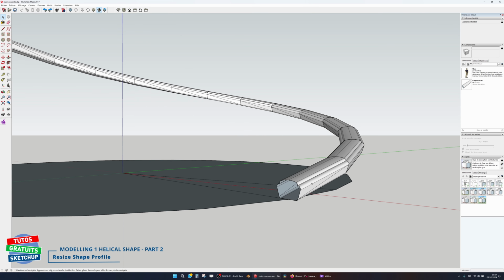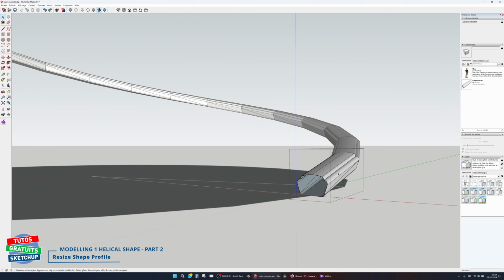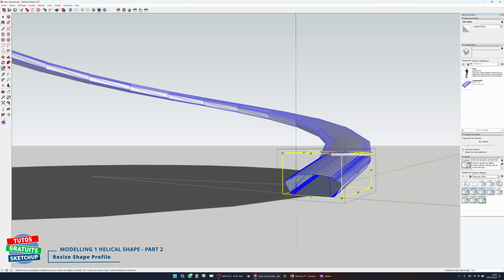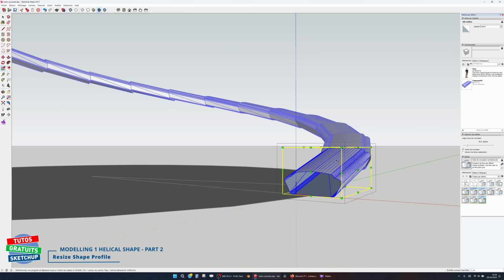To do this, I open my component and select the assembly. I take the scale tool to enlarge, for example, the width if the shape is too narrow. From the center, I can go up a little bit. We'll say that I modified as I wanted. I deselect everything, and you see I have to orient my two sides again.